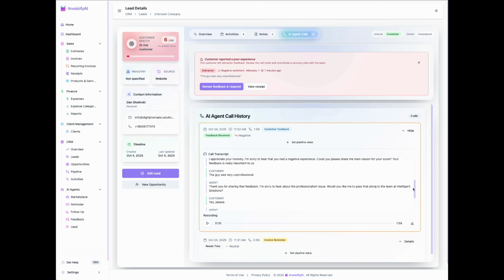So here you go, guys. This is end-to-end how the entire CRM platform works in Invoicify AI. Thanks for watching.